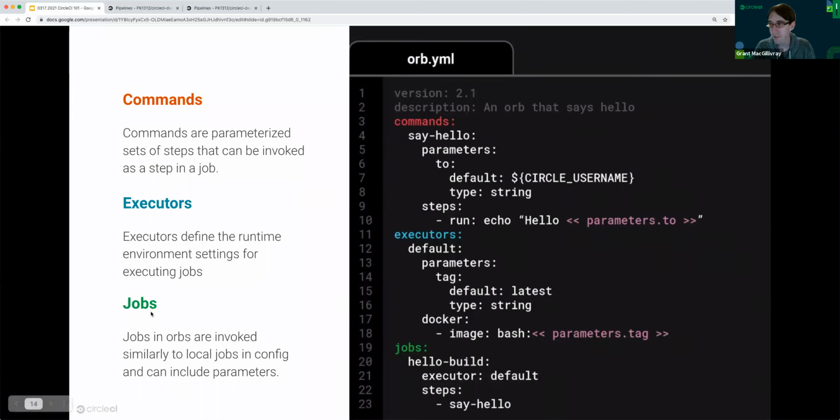And last but not least, we have jobs. This is exactly like a standard configuration file. You will invoke a job that you want the orb to run. In this case, it will be a job called hello build, and it will execute the step that we defined up here in the command section using the executor that we defined here in the executor section. So this is just a really simple orb that, if you were to drop it into your project, would build a container using this default executor, and it would say hello and your username, assuming you did nothing else.